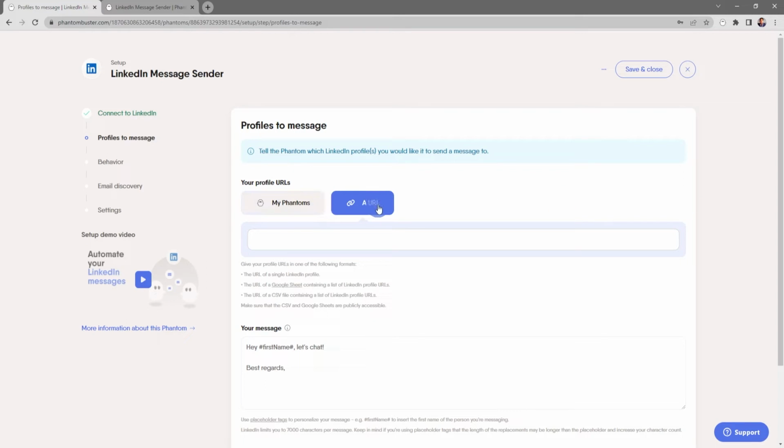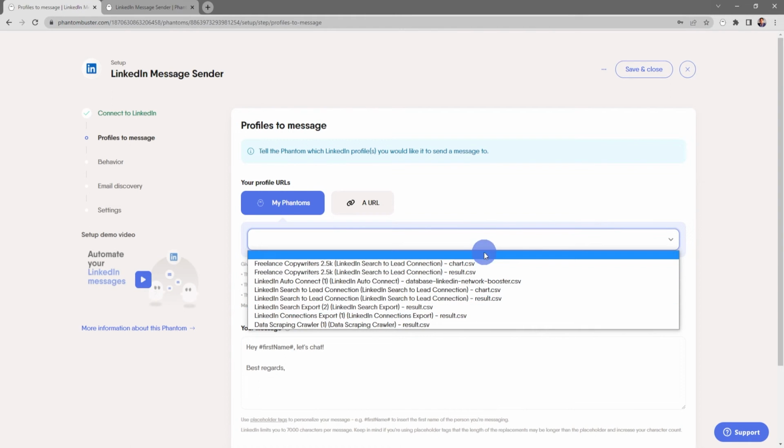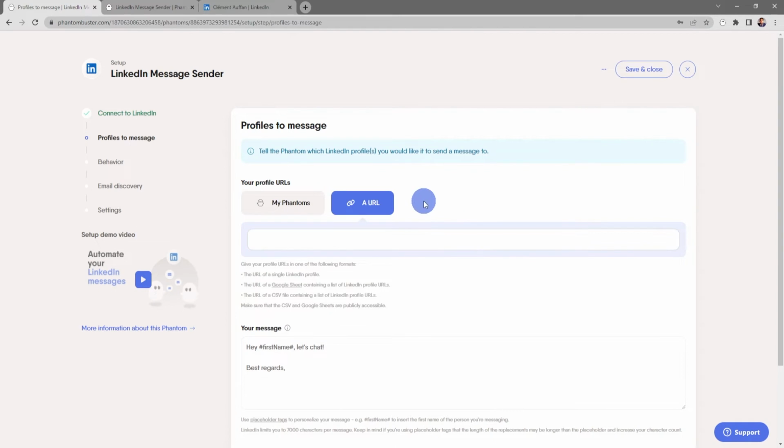If you click on a URL, you can use the URL of a single LinkedIn profile, or the URL of a Google Sheet or CSV file containing a list of LinkedIn profiles. All you need to do to use a spreadsheet is make sure that the CSV or Google Sheets are publicly accessible. You can also chain together other Phantoms as your input, and all you need to do is click on My Phantoms and choose which other Phantom you want to use. For now, I'm going to use a URL of a single LinkedIn profile.